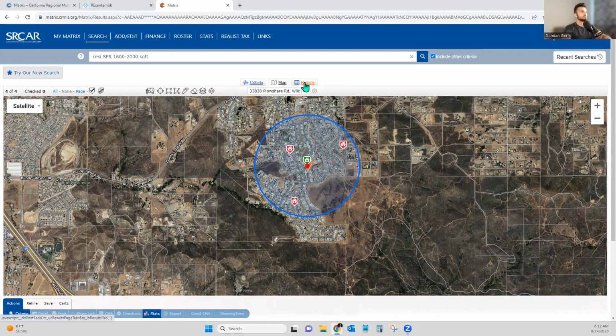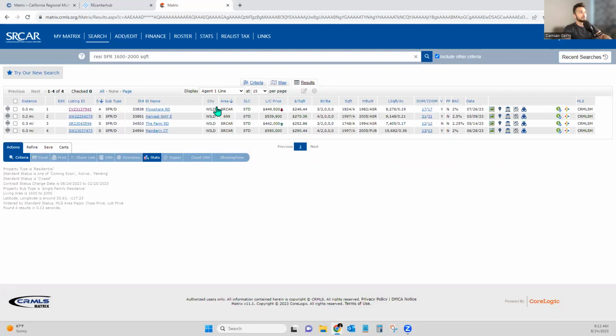Okay. So now what we'll do is come here to the results tab, and we're going to see exactly what's going on here. So we have 3 sold properties. Okay. 1, 2, 3. Now, this all sold earlier this year. So back in March, May, and June. Okay. So June is actually going to be a really good one. June and May are going to be really good ones, I would say.